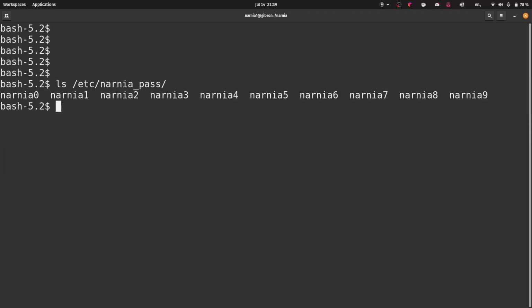Now, before I leave, I'm going to make sure that I do get the password for the next challenge. That'll be Narnia 2. And I'm going to copy that in my file with all of my passwords.